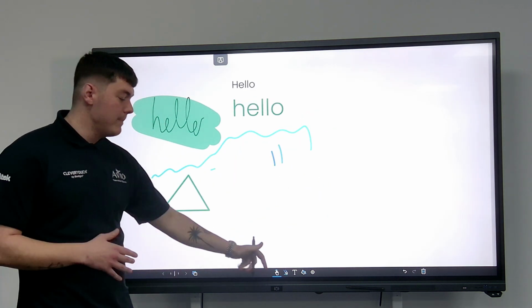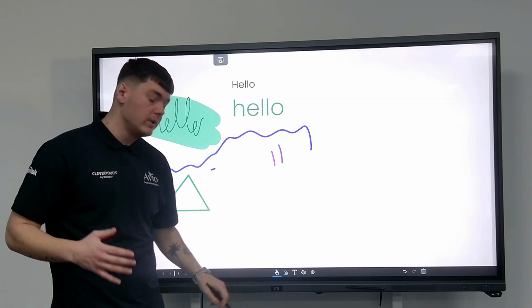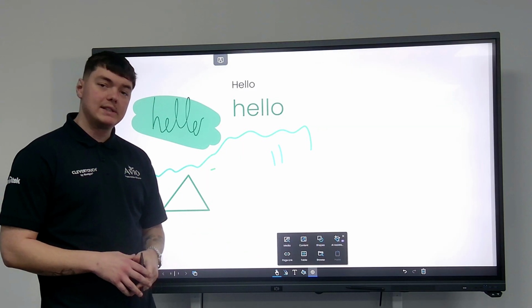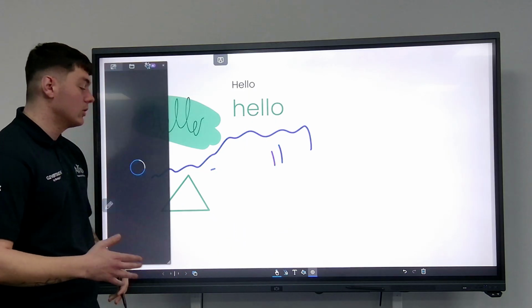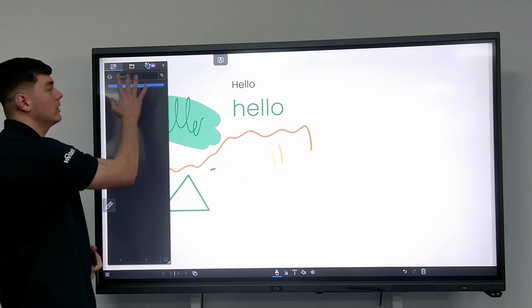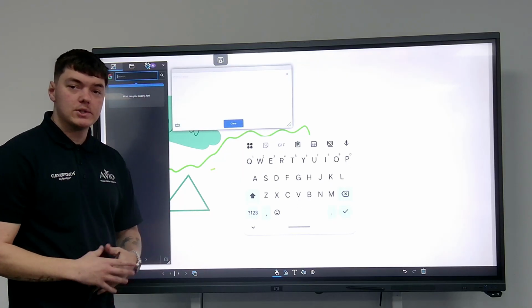Another great feature is our paintball, where we can colour in different parts of the screen, whether it's our background or different lines or letters on the screen as well. We also have access to this plus icon that's going to allow us to look up different media, and it's all safe search as well.